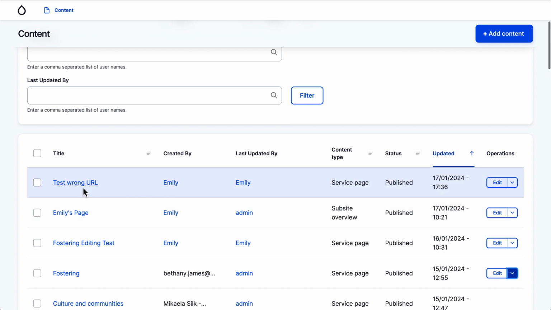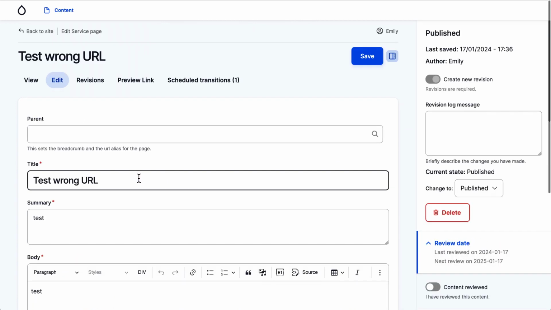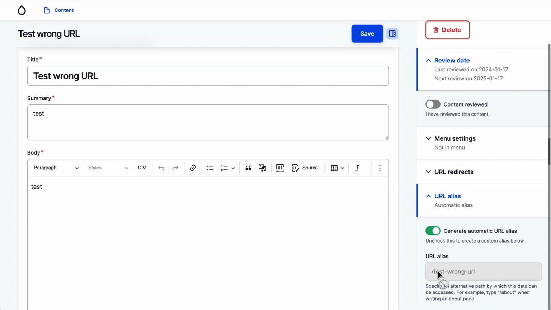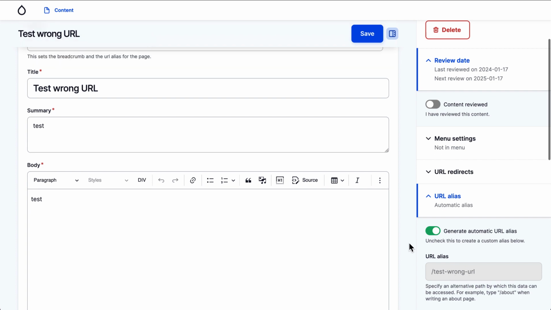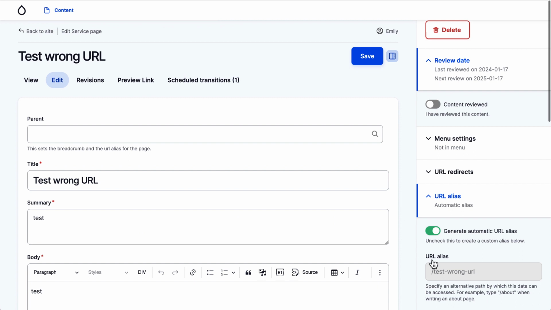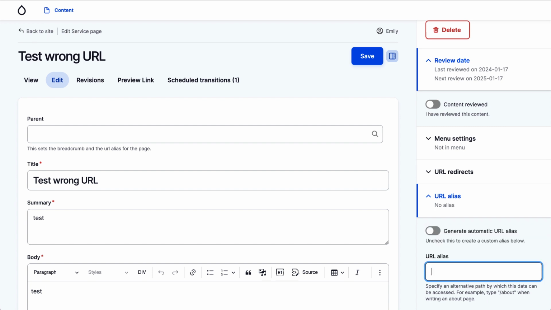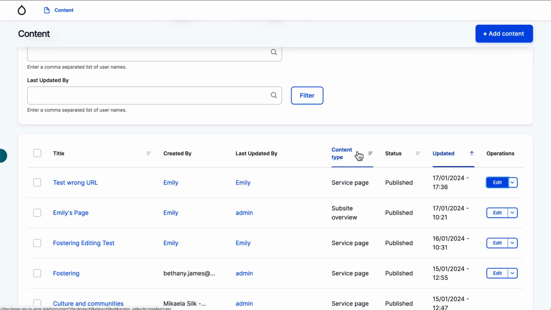One other thing is, if you put the wrong URL into a page, so say Emily has created a page here and the URL that she put into this page was test wrong URL, so it doesn't have the planning something and /fostering as part of the URL. Well, what we said is that since she is the creator of the page, she can come back and edit the page, which means she'll be able to come in here and put in the correct URL.